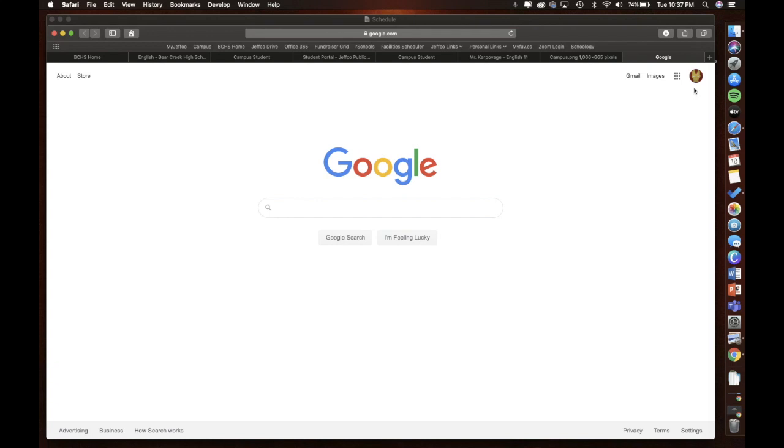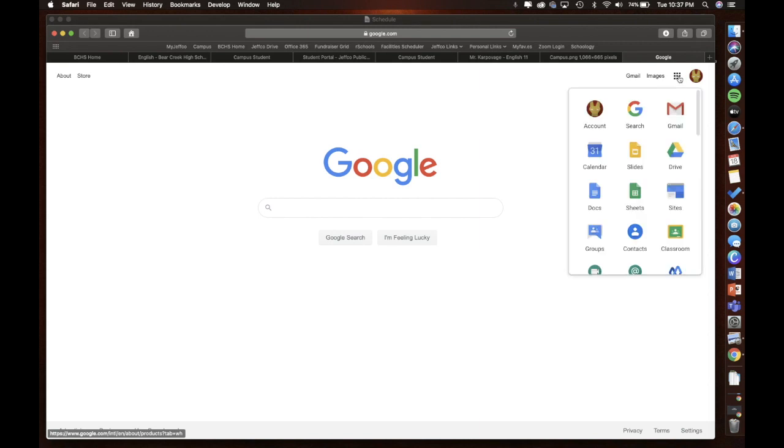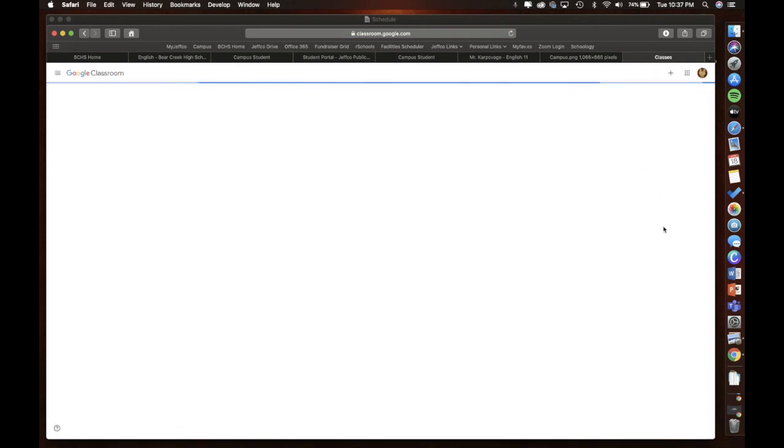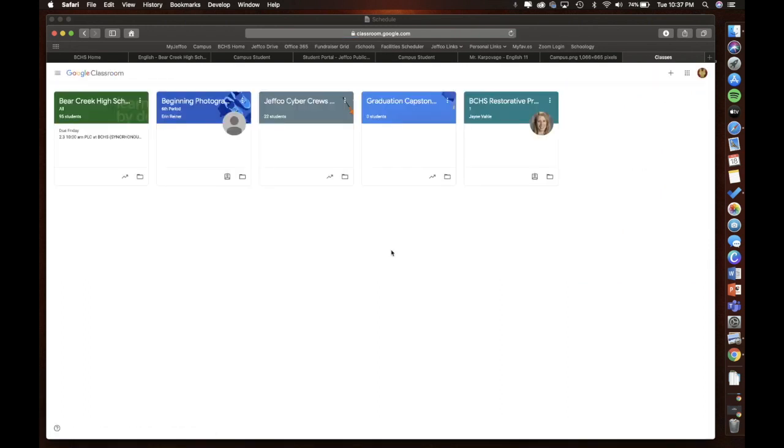Mine has been changed a little bit, but you're now logged into your Google, and you're going to want to go up to the corner here where what we call the waffle is, and that is where your Google apps are, and you'll notice that one of them is, of course, Google Classroom. You click on it, and it takes you to kind of a landing page with all of the classes that you are a part of. Now, we're not yet a part of Mr. Karpovich's class. We'd like to add his class.